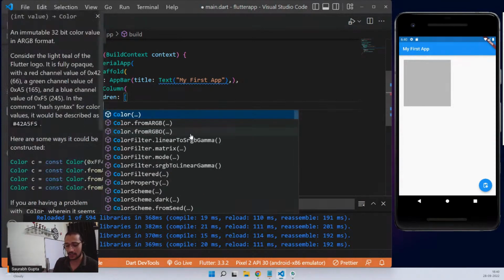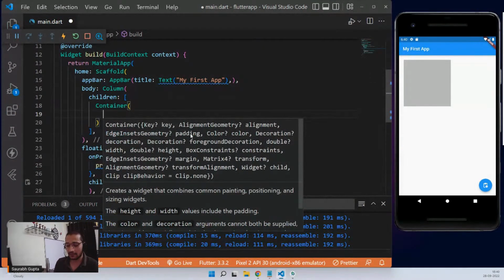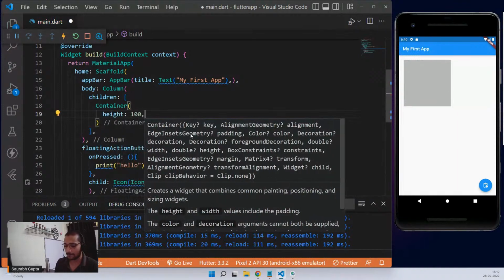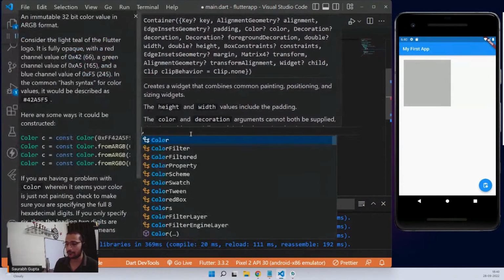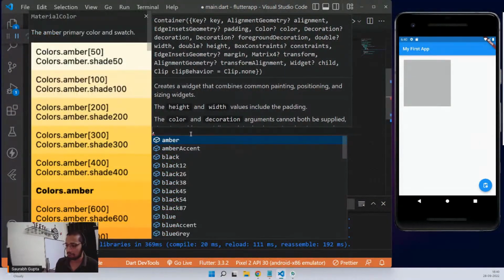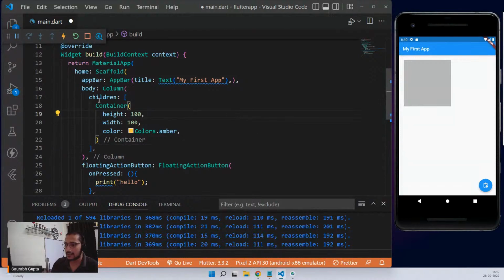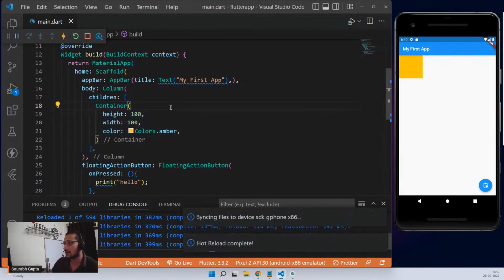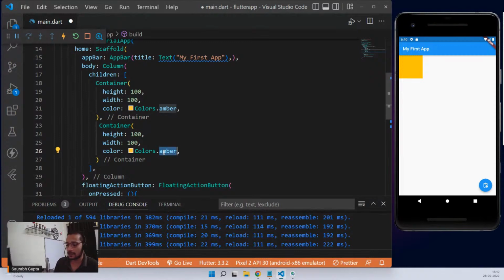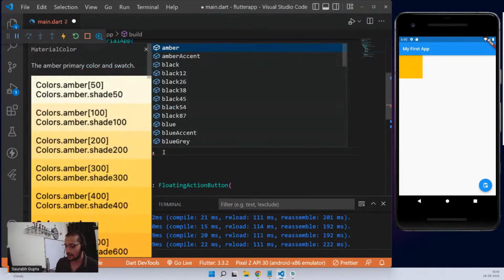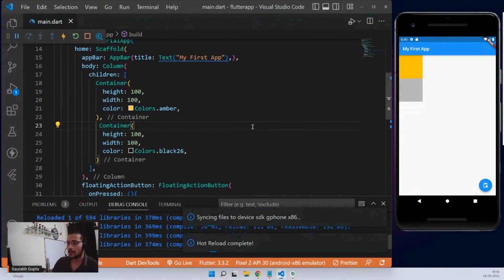So I can pass one container, which can have, let's say, a height of 100 and a width of 100, and also a color of Colors.amber. Okay, so you can see it's a column. Column has children, and children is nothing but an array of widgets. Right now the children only has one container. Let's see if it is coming here. You can see this. Now I can create n number of containers like this. So here I go, and I can put some other color here, Colors.black, something like this. And here we go. See that?